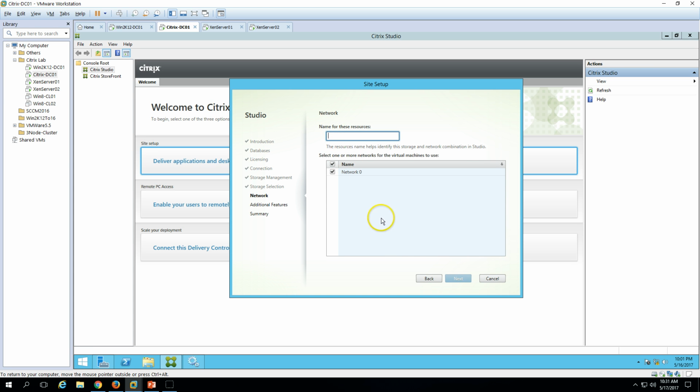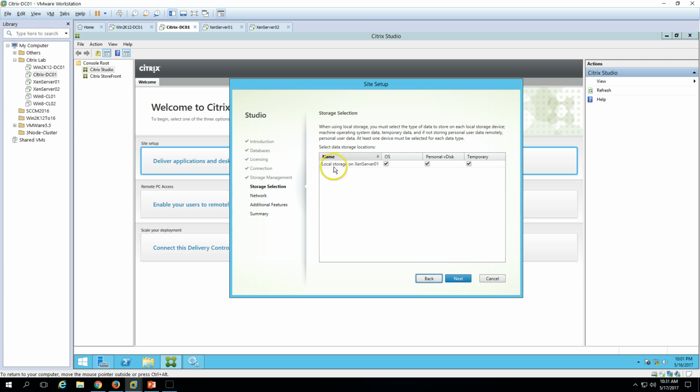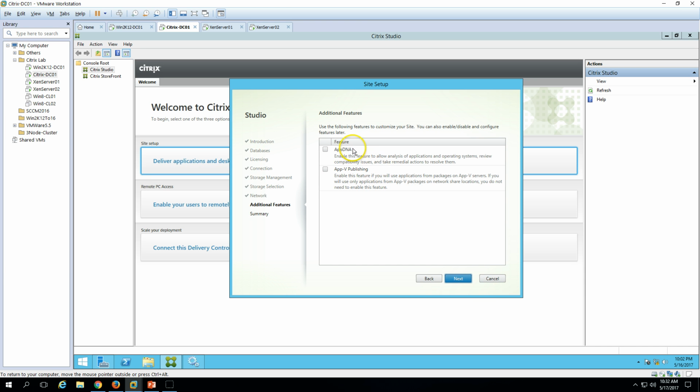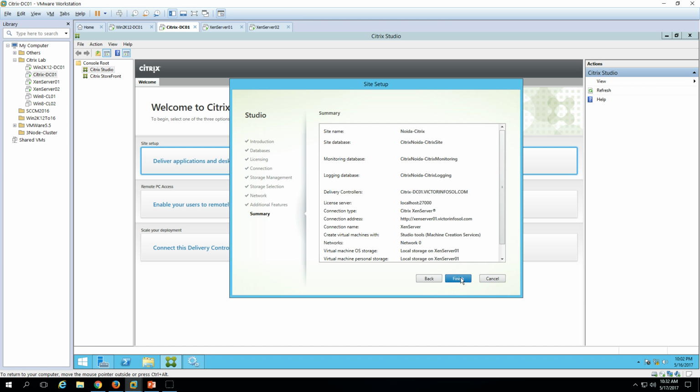Now you can see the local storage on Xen server 01. So click next, and here we have a name, so call it Xen server network and click next. And we have some additional features to enable, like the add-ons and app publishing. We'll take care of these things later on, so just go ahead and click next.